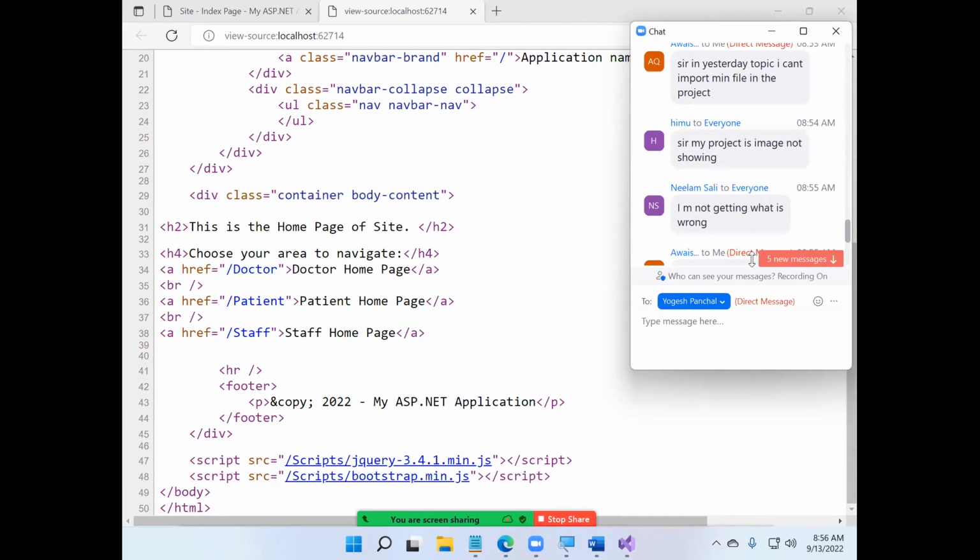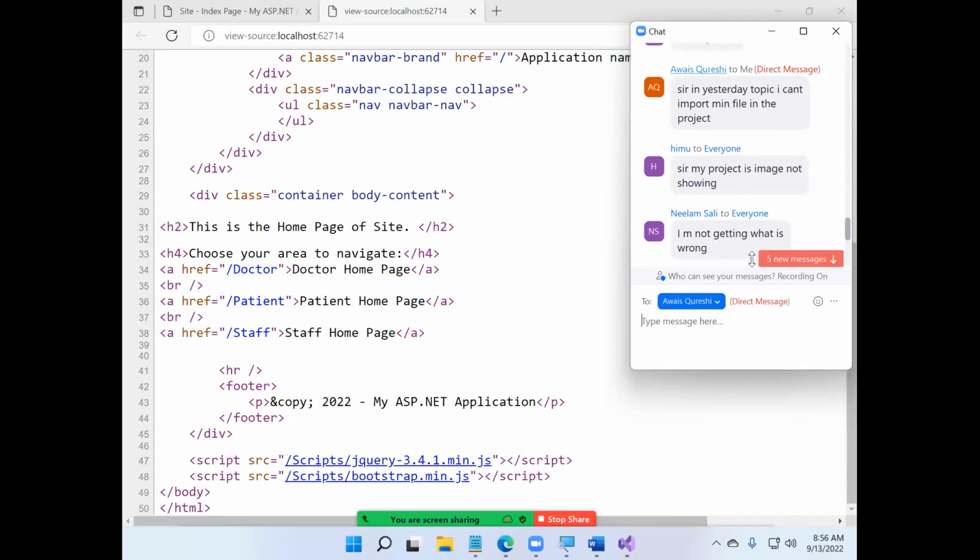In yesterday's topic, I cannot import the min file in the project. You need to include that in the project first. Read the notes carefully, Avaish Qureshi. First, those files should be included in the project. In the notes, I clearly mentioned how to include them in the project.